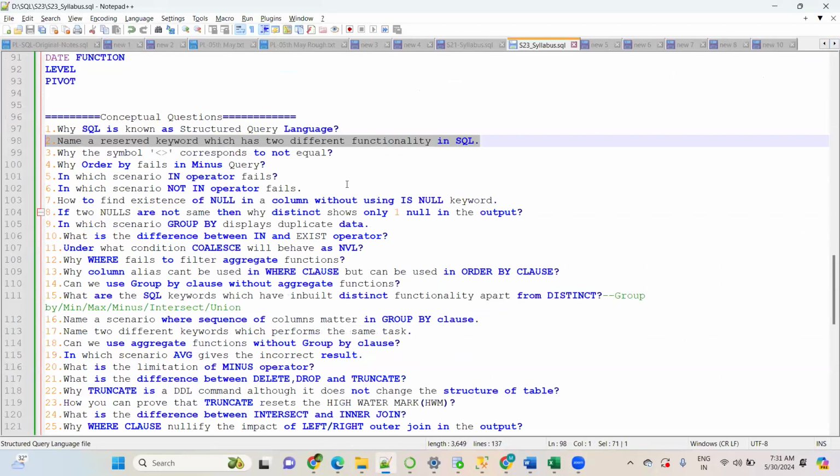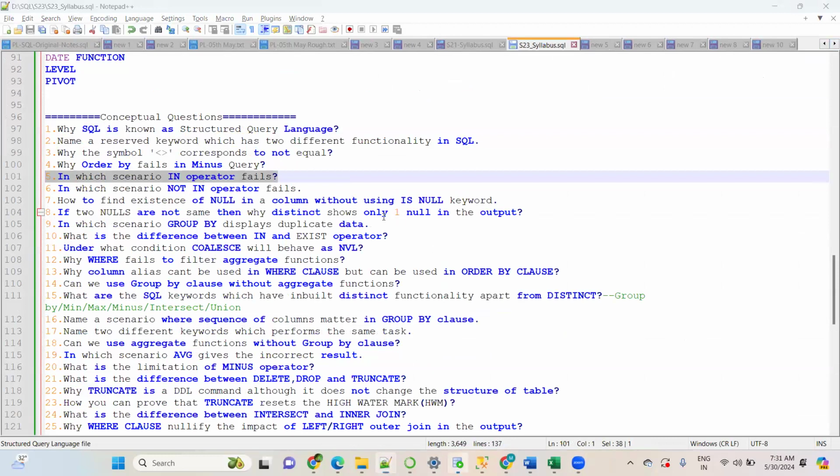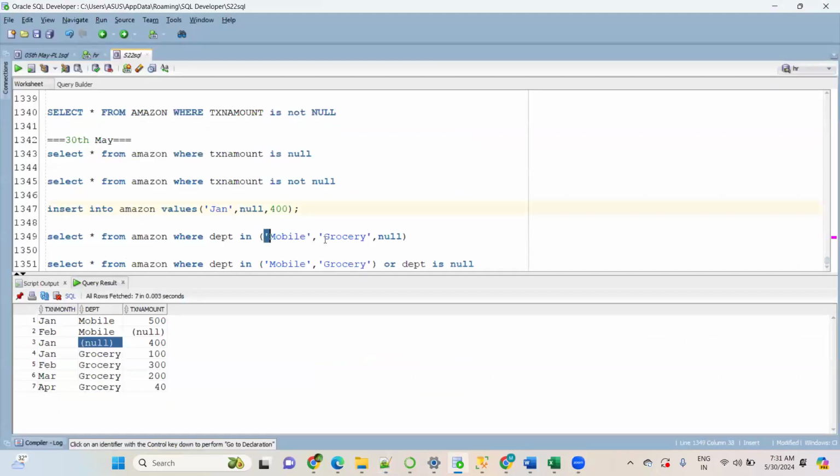Read this question number 5. In which scenario does the IN operator fail? The IN operator fails when you are trying to capture null records. So here you have to be very careful. I have seen many people make a mistake here. They think that they will write this query and they will get null. Even if null is present in the table, this query will not give you null. The reason is the IN operator doesn't have the power to capture null.